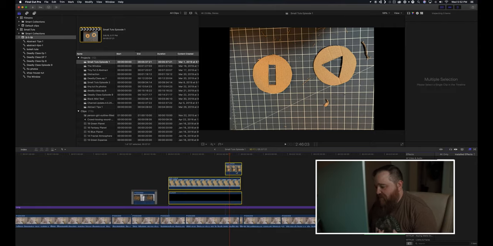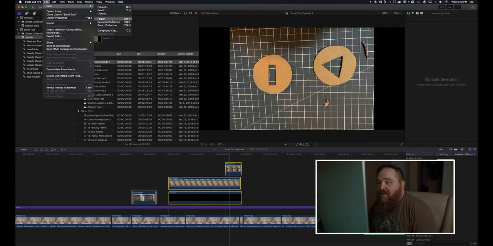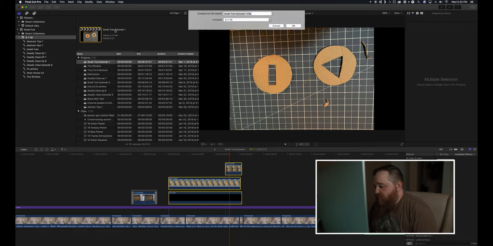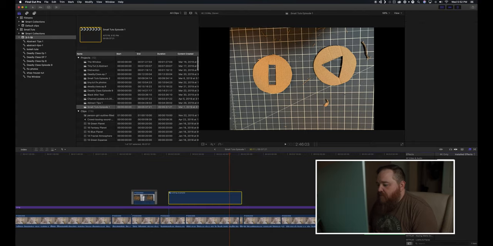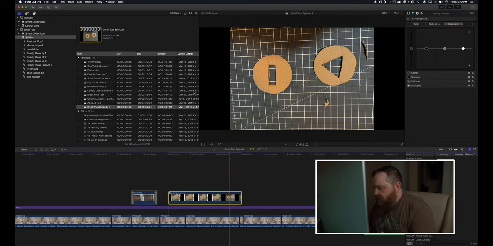So the easiest way to do that is, like you see, highlight all three of them, go up to File, New, and Compound Clip. And then it asks you what the name of that is. I usually try to name the clips something so that I can find them later if there's a problem. So this is a cutting example. And now you see we have one clip, which is way cleaner and easier to deal with.